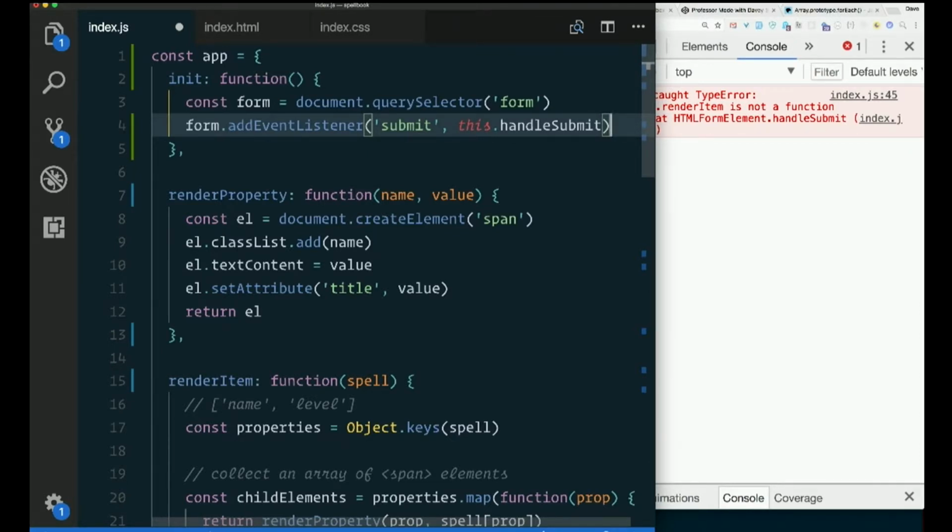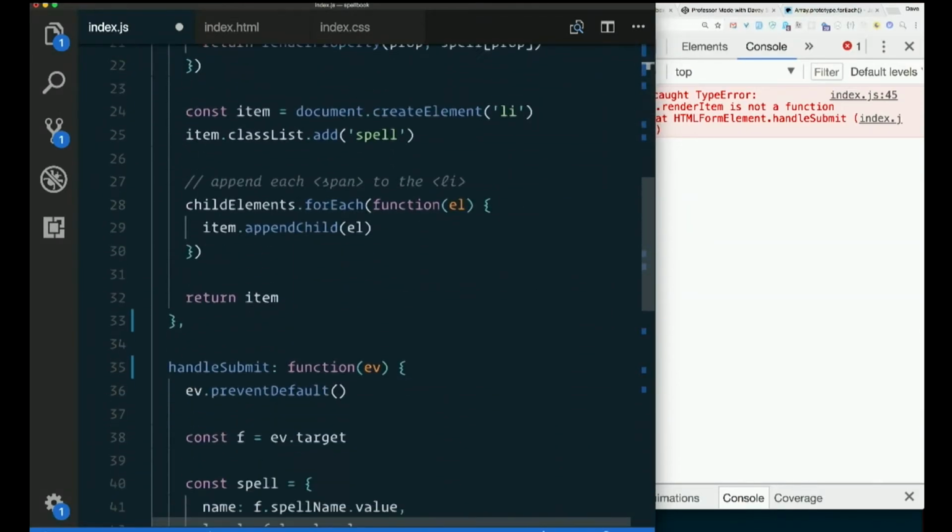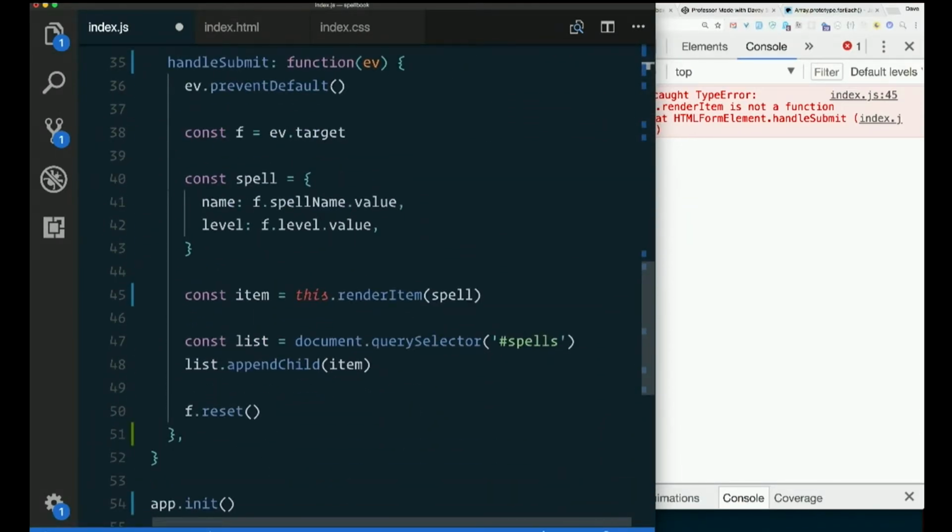So handleSubmit was invoked as an event handler, not as a method. It doesn't matter that we defined it as a method. It was invoked as an event handler. And anytime you invoke a function as an event handler, this is bound to the target of the event. So inside handleSubmit, this is not app. This is the form. And a fat lot of good that does us.